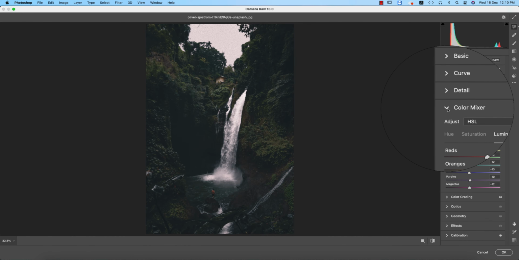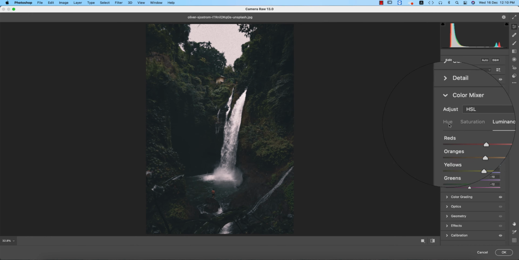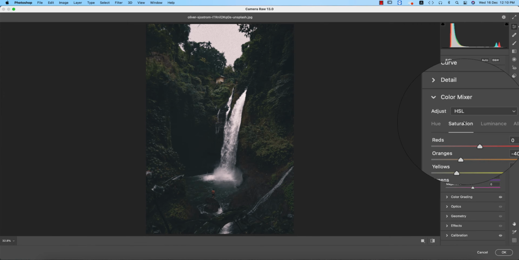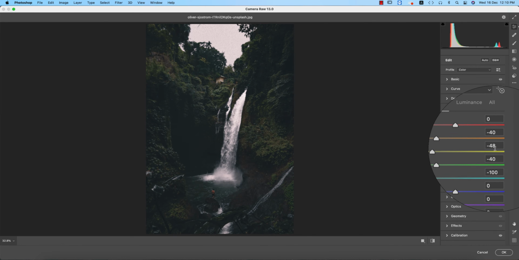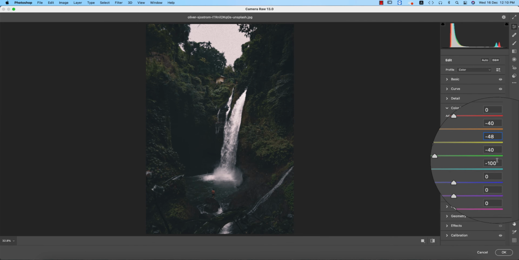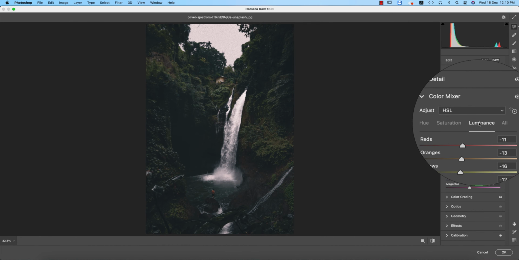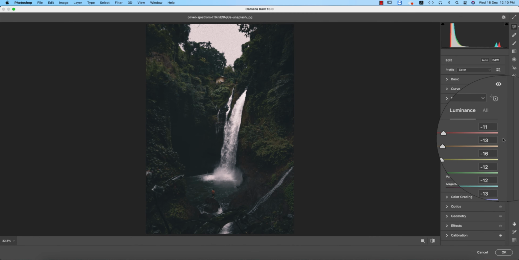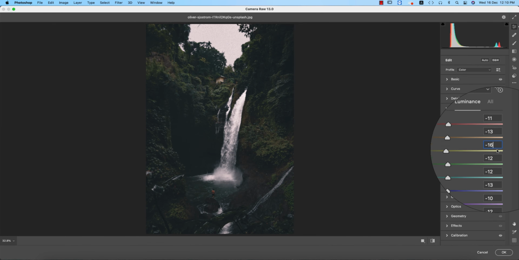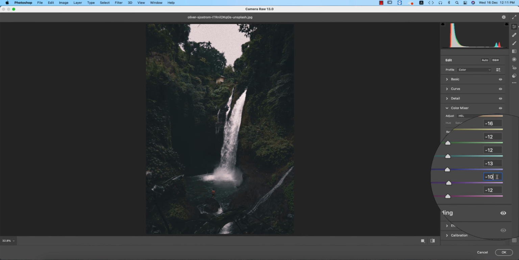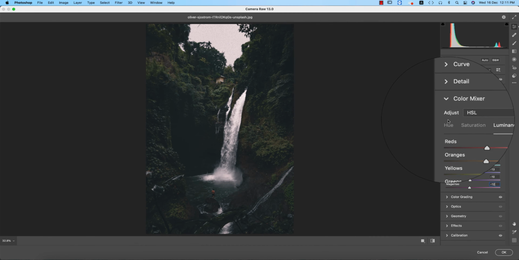And after that, color mixer, that is hue, saturation and luminance, three things. Hue is the color, which color do you want to use, and saturation is the percentage of color, and luminance is the intensity of the color. Saturation is minus 40 and yellow minus 48 and green minus 40 and aqua minus 100. Actually these three or four things are already desaturated, and luminance a little bit down, that is 11 for the red, minus 13 for the orange, yellow minus 16, green minus 12, aqua minus 12, blue minus 13, and purple 10 and minus 12 for the magenta.